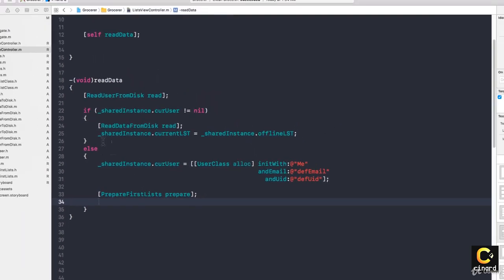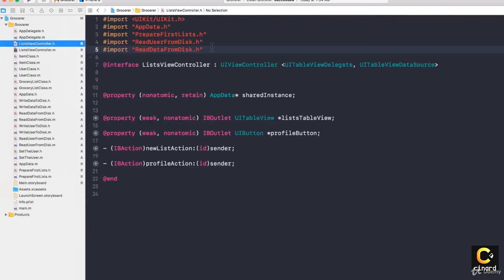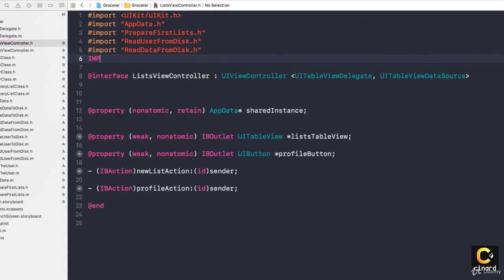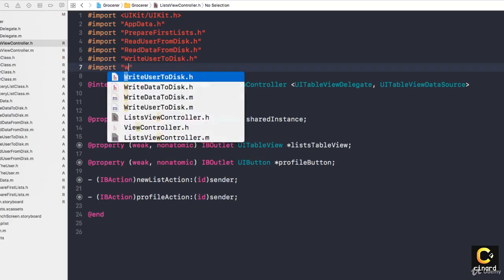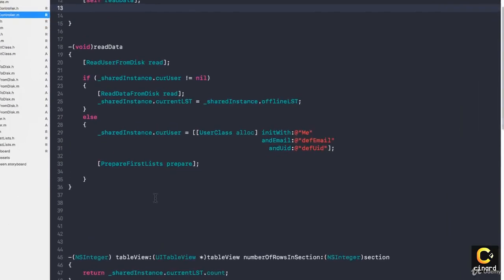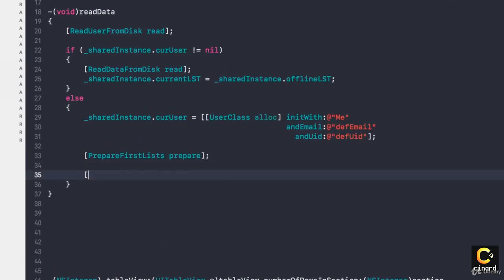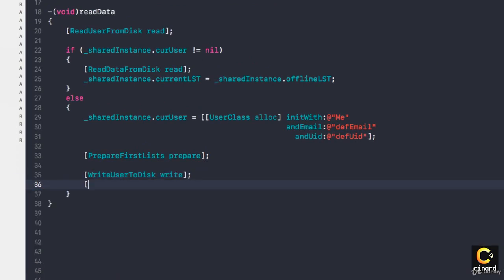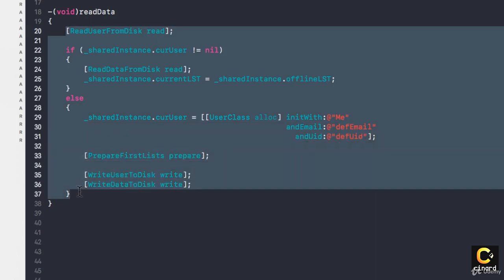So I'm going to go to the .h file and import write user to disk and write data to disk. And of course, we go back here and I'm going to say, if that happened, then write user to disk and write data to disk. Perfect. So if all works now, we should be able to see things properly.